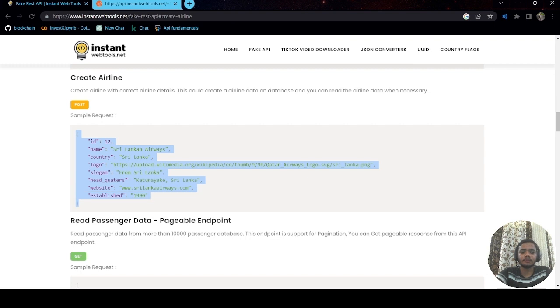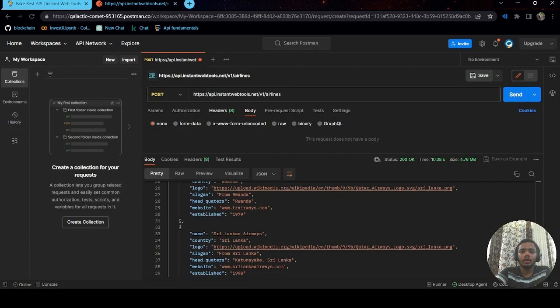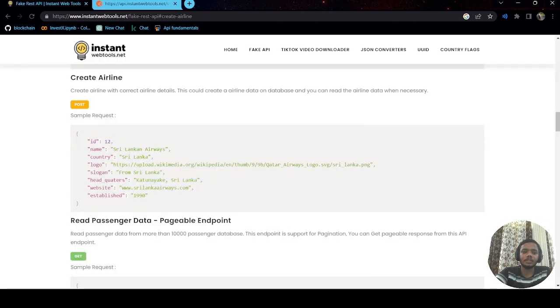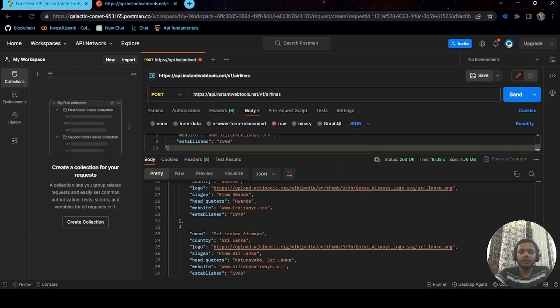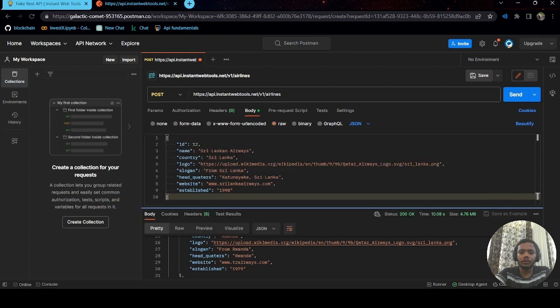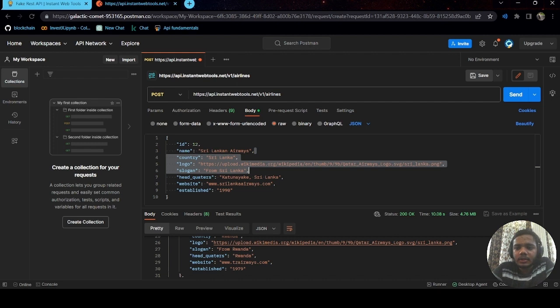So I will copy this. I'll go here, select raw, and select that this is JSON. I know that this is JSON, JavaScript Object Notation. This is a key, this is its value. This is a key, this is its value. So this is a JSON format. I'll just select JSON here, then paste it here. Let me make it bigger for you. Yeah, so here it is. This is a JSON format, right?